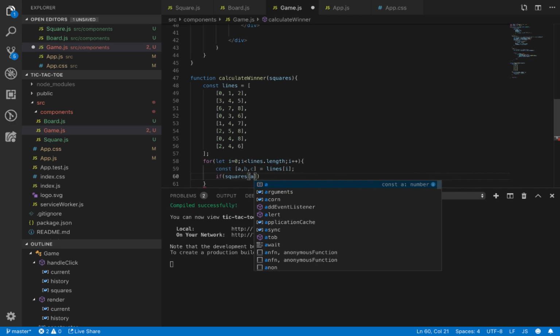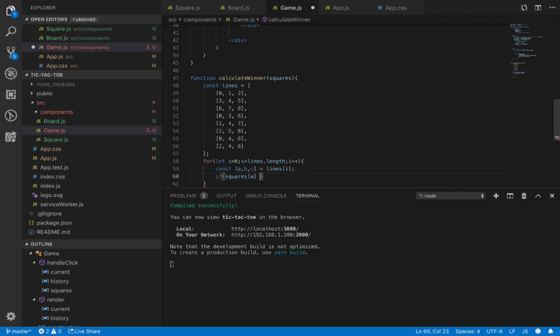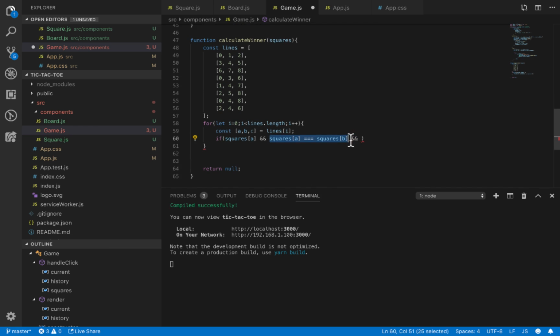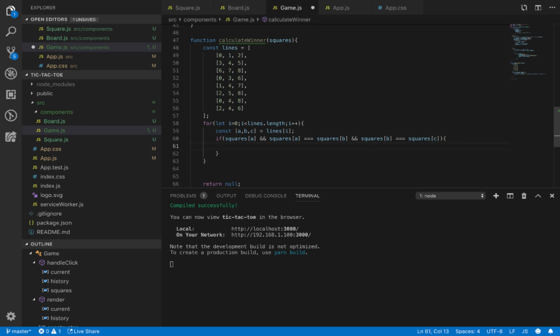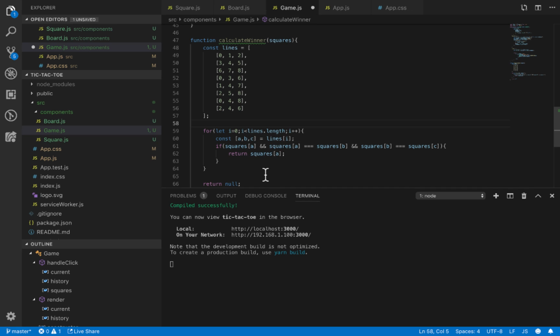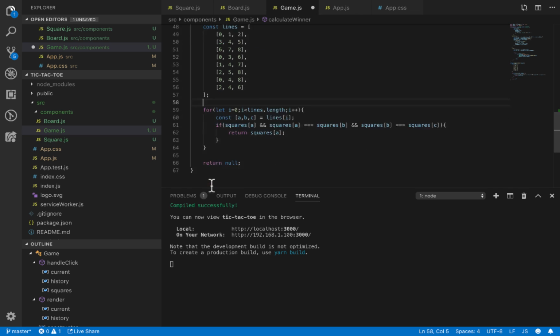if squares[a] exists and it's not null, I mean there is X or O inside squares[a], and squares[a] is equal to squares[b], and squares[b] is equal to squares[c]. If it's true, return squares[a]. That's it. In this simple for loop, we find X or O or null.